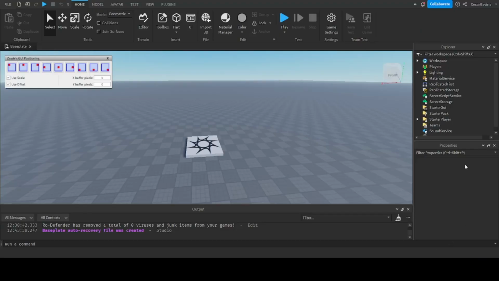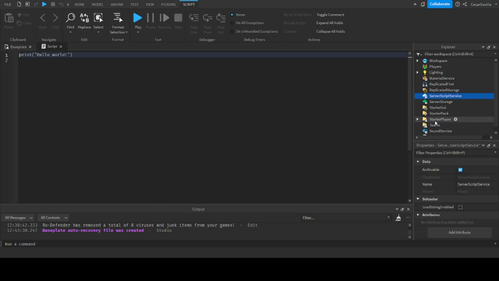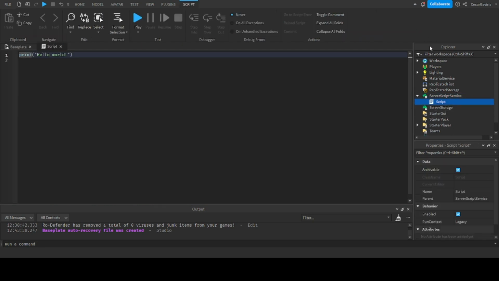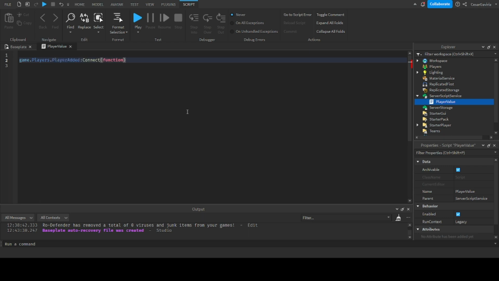So the first thing that we're going to do in Studio is we want to create a server script, and in this server script, this is where we're going to create our player values, and this is what's going to keep track of all of the money stats for the player. So we're going to rename this to player value, and the first thing that we want to do is set up a function so that when the player joins, a folder and a value is created in the player.